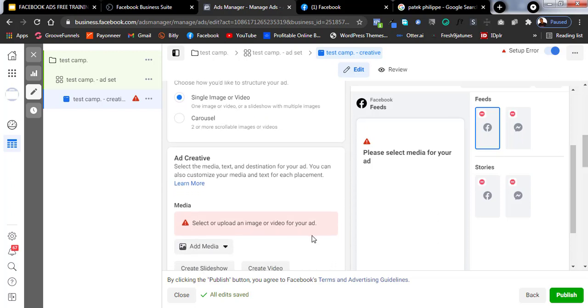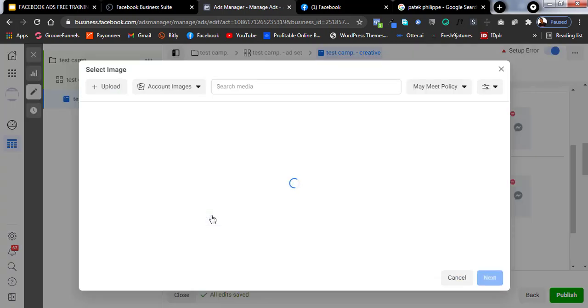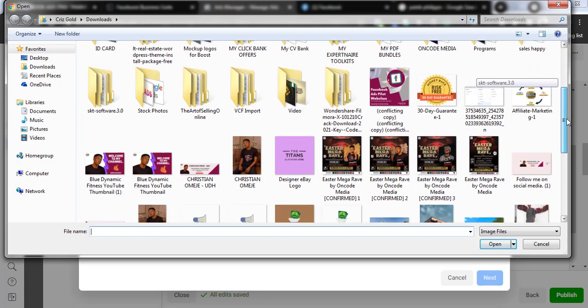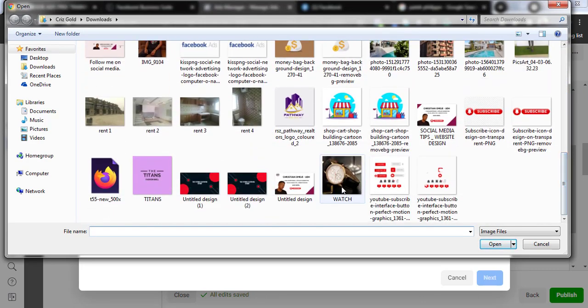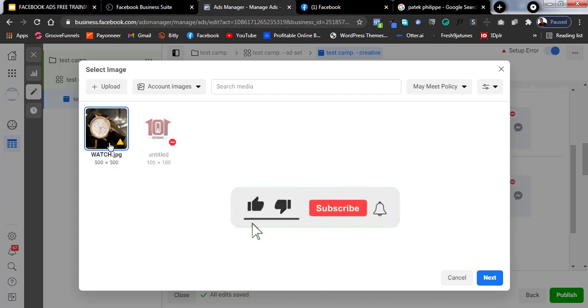I'll scroll down. At the ad creative, they say select or upload an image or video for your ad. So I'm going to click on add media. Click on add an image because I'm trying to use an image, and I'm going to click on upload right here. So you are going to go into your computer, select the image you want to use. As you can see, I downloaded an image of a watch just for this purpose. Use it. So as you can see, the image is here.